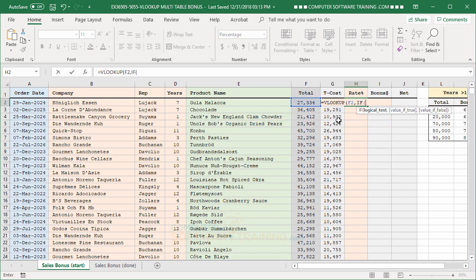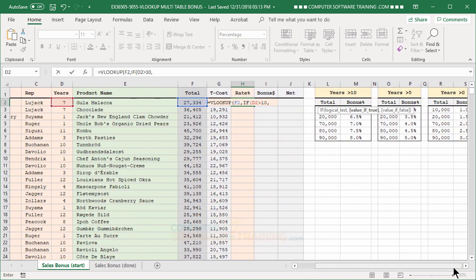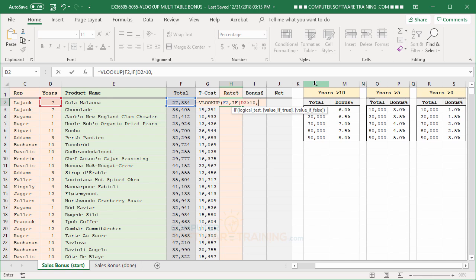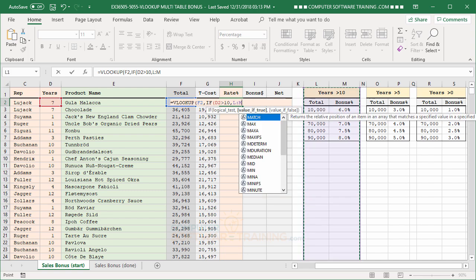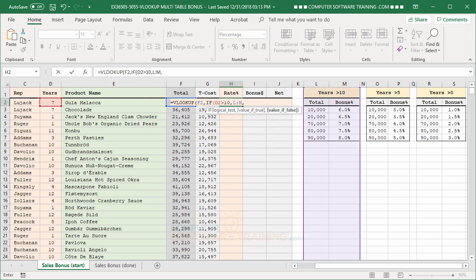And here's how we're going to do this. So we're going to say IF, see right where we're at there? If this cell right here, which is the number of years, is greater than 10, then put a comma in there, then they get to use this first table, L and M. Let me just move it over a little bit here. And we'll just select that range right there. And then a comma, all right?